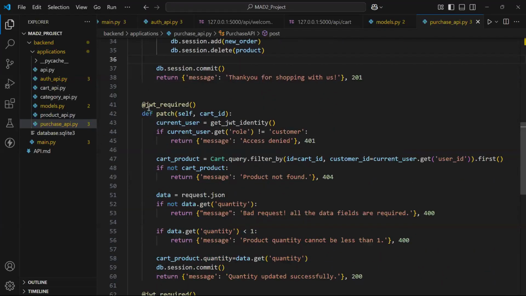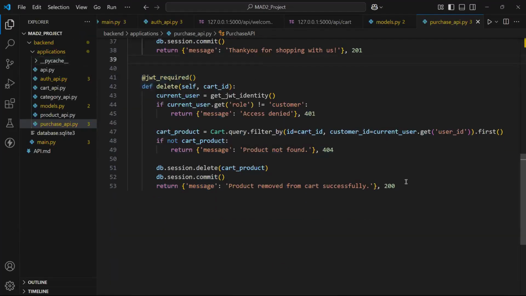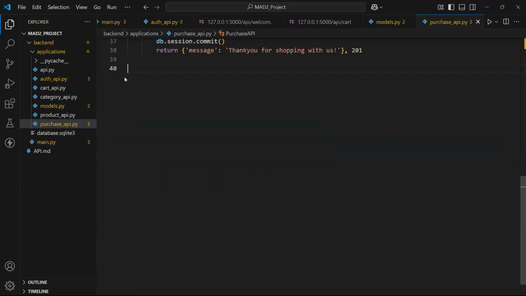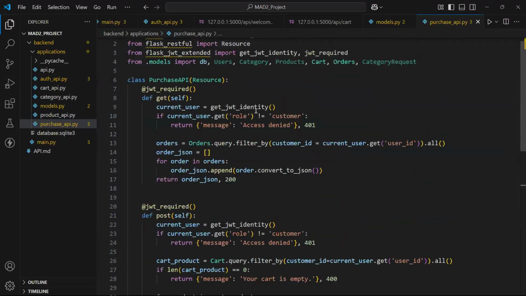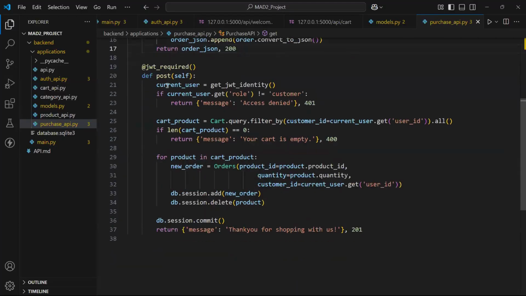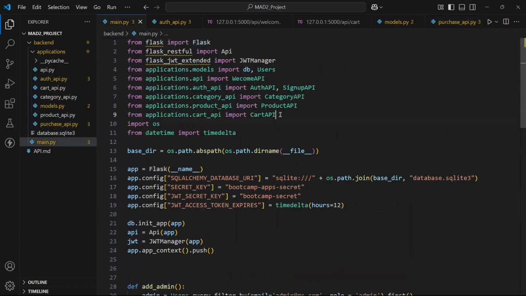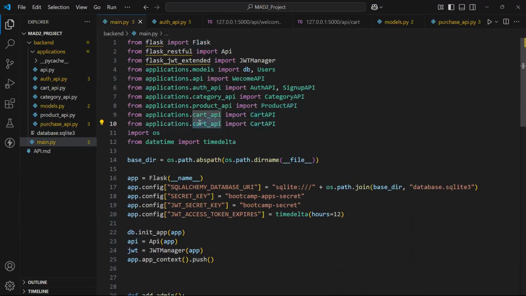Do we have any other thing related to purchase? Okay, we don't need this also. So one, we have to fetch all the orders, and one, we have to purchase the cart. This looks fine. Let's add endpoint here. So let's copy, let's paste purchase API.